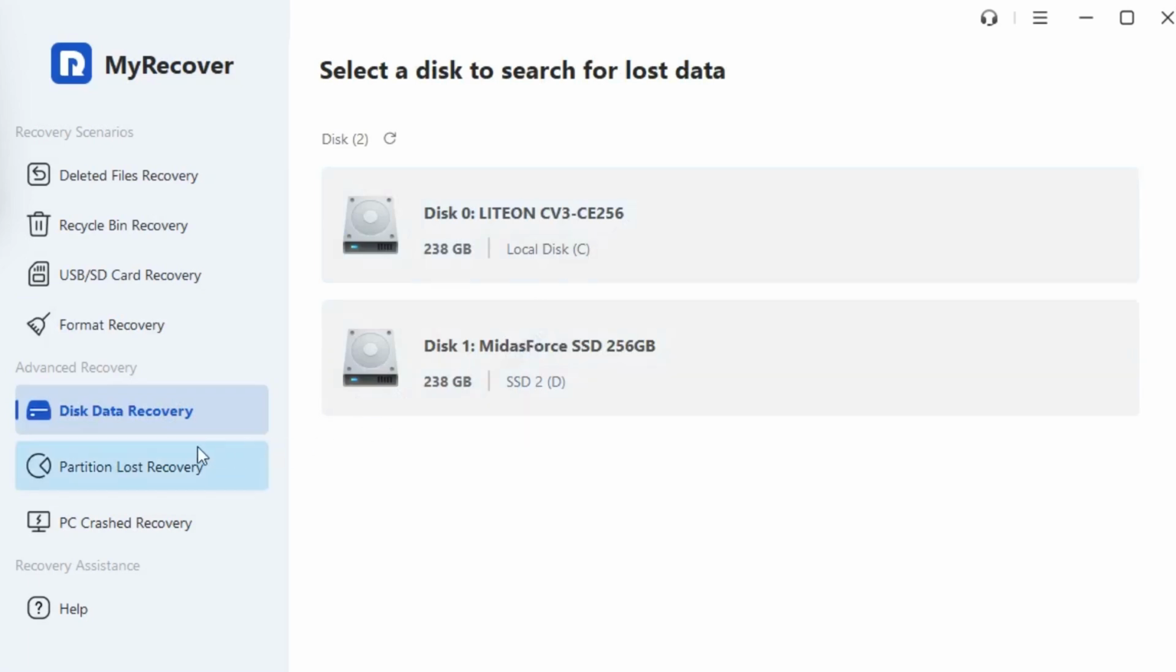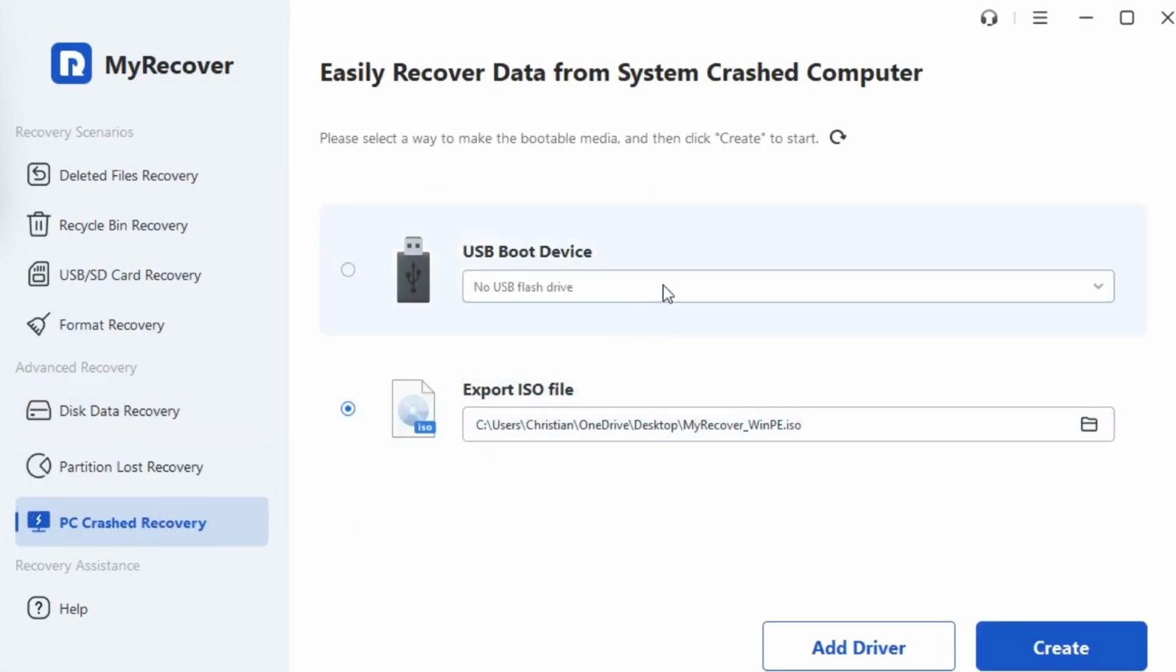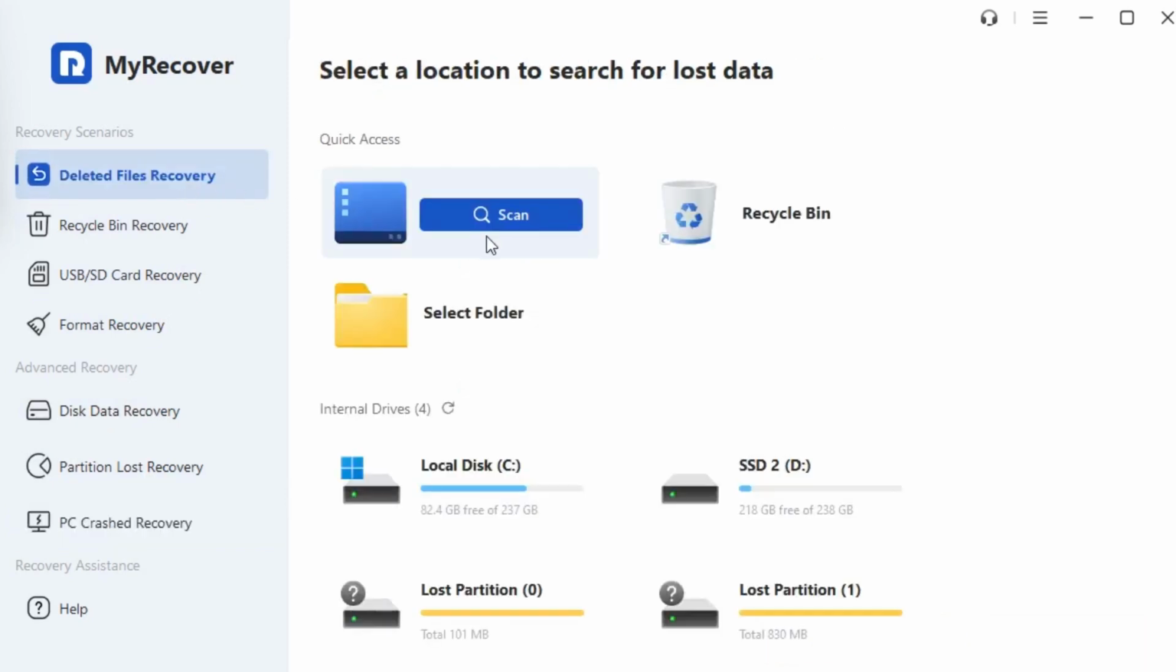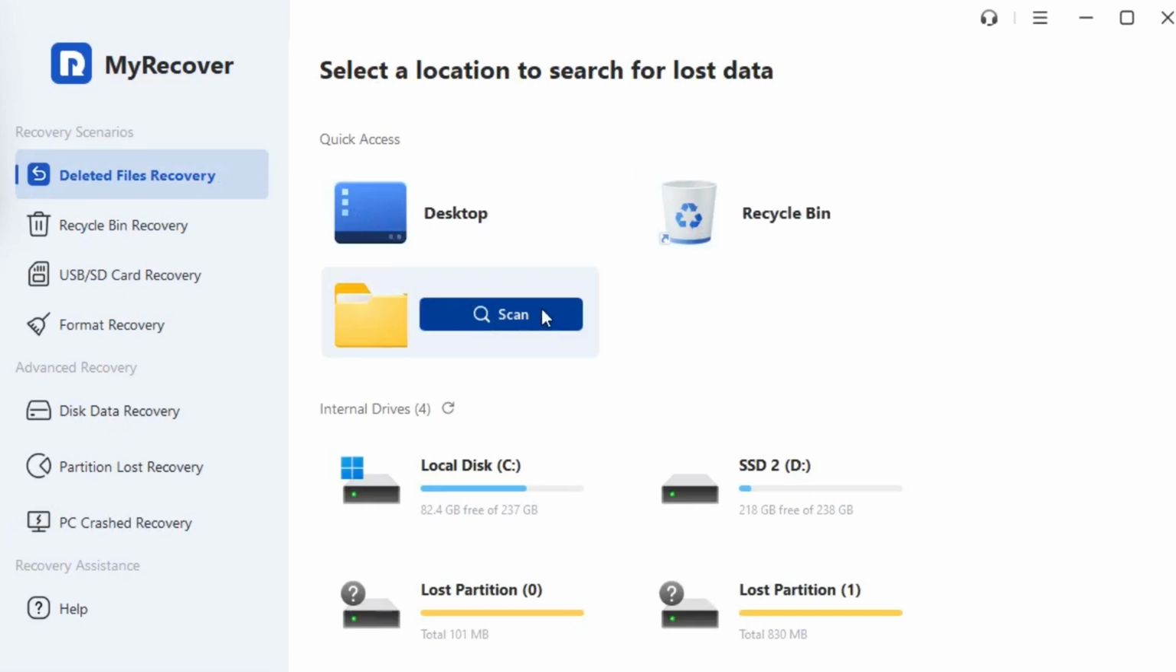In terms of performance, MyRecover supports recovery of over 1,000 file formats, including documents, images, videos, archives, emails, and many other file types. The scanning speed is impressive, especially during Quick Scan, while Deep Scan does an excellent job searching for files that are more difficult to recover. As with any recovery software, your chances of success are highest if you stop using the affected drive immediately after data loss to avoid overwriting the deleted files.